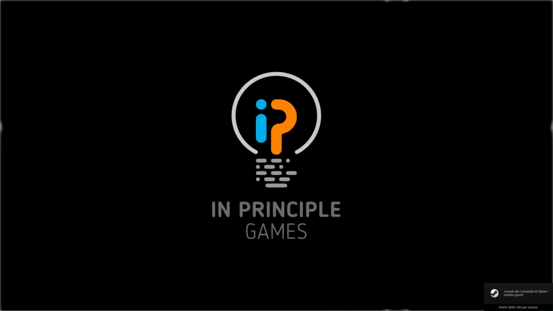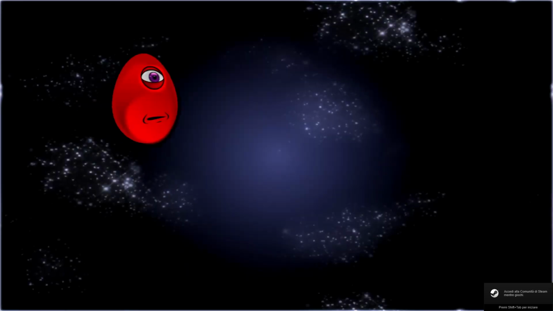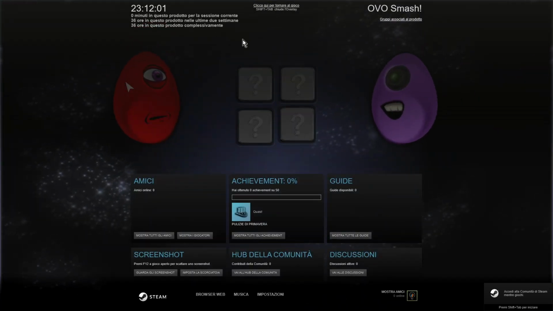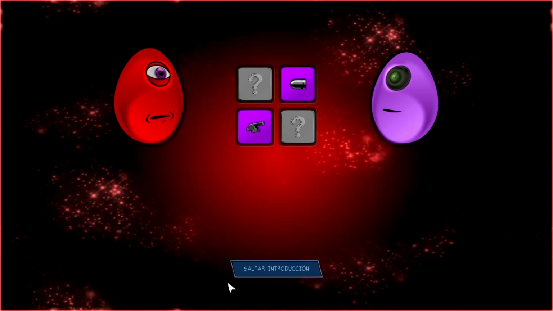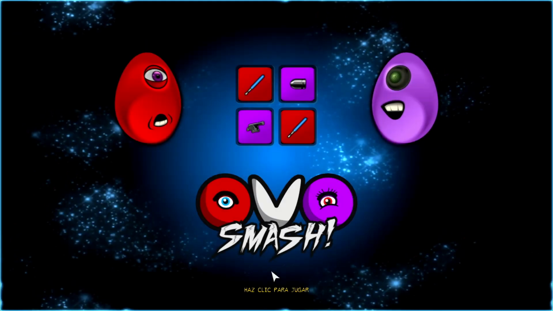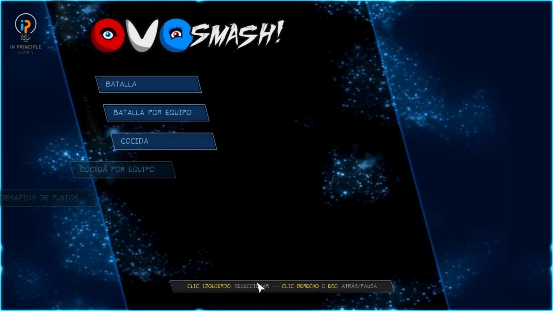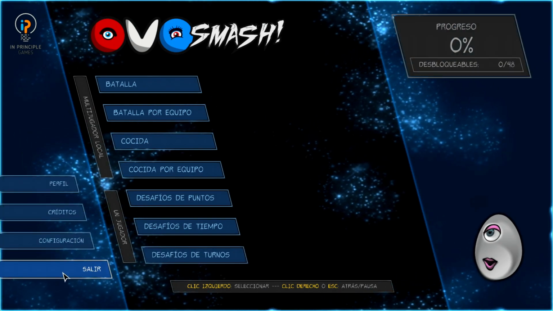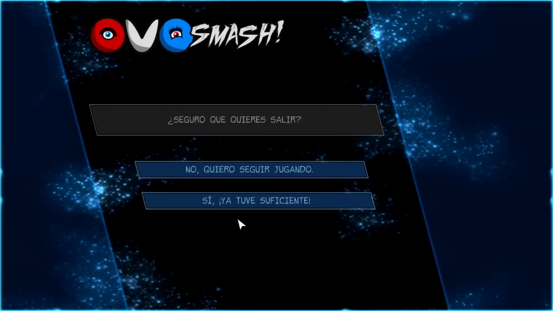Let's see. So my overlay is all in Italian because my UI in Steam is in Italian, and that's fine. Skip. And it's in Spanish. Fantastic. That's brilliant. So let's quit.